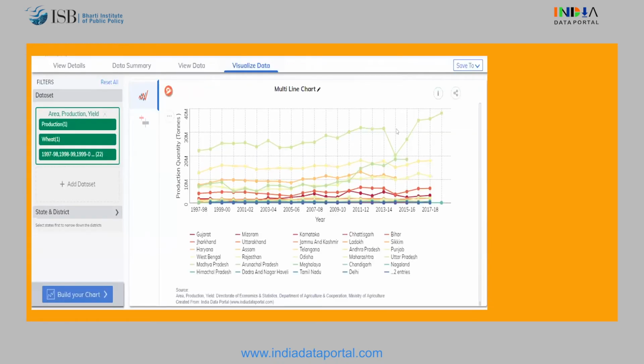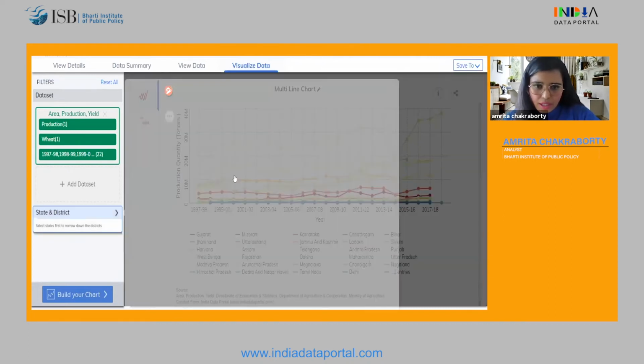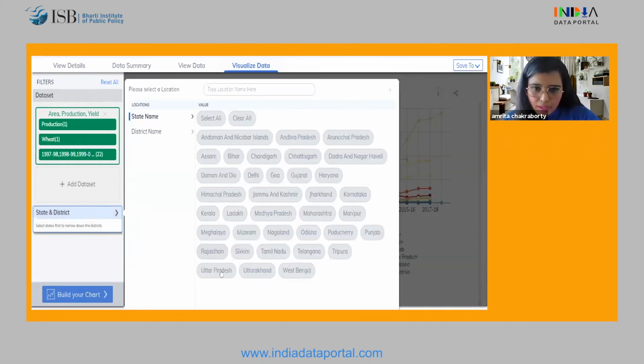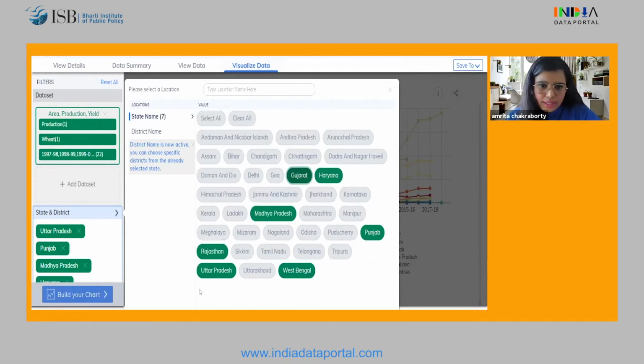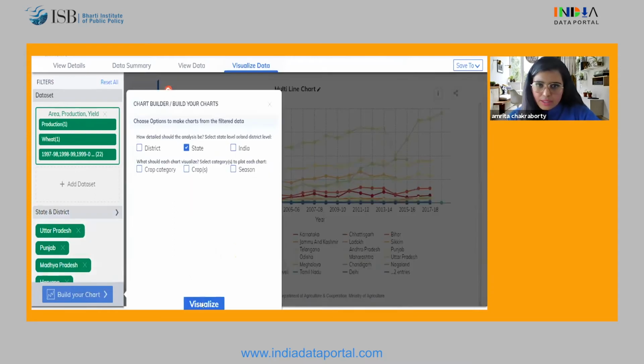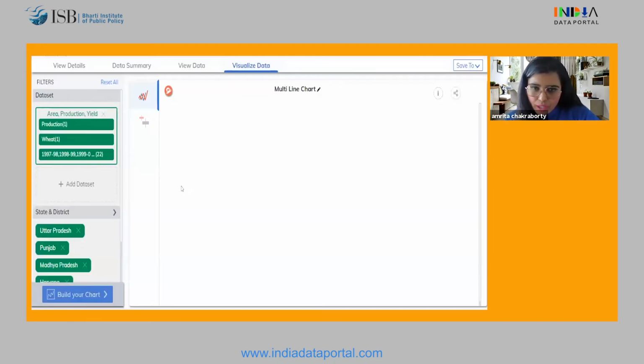So let us work with Uttar Pradesh, Madhya Pradesh, and let me select those states to make this graph a little less cluttered. So let me only select Uttar Pradesh, Punjab, Madhya Pradesh, Haryana, West Bengal, Rajasthan, Gujarat. So let us work with these 7 states, and let's see how the graph comes up. So it's a multi-line chart.